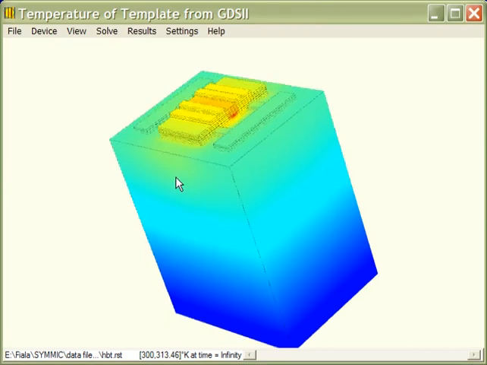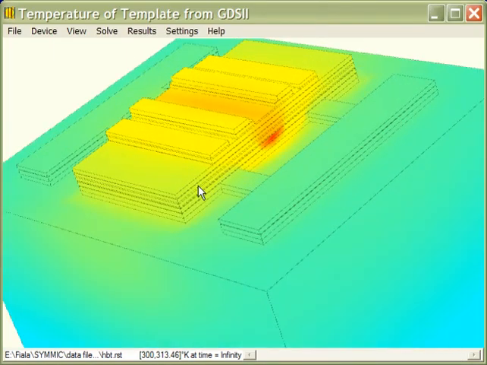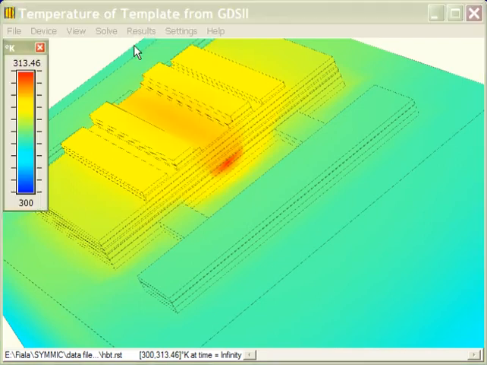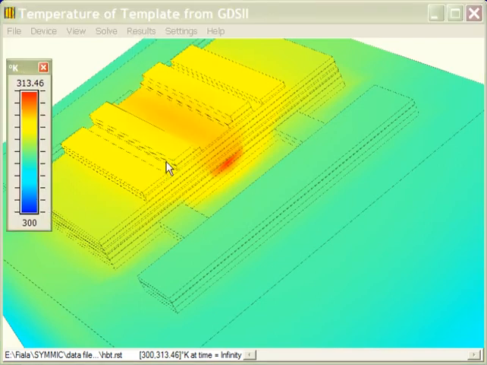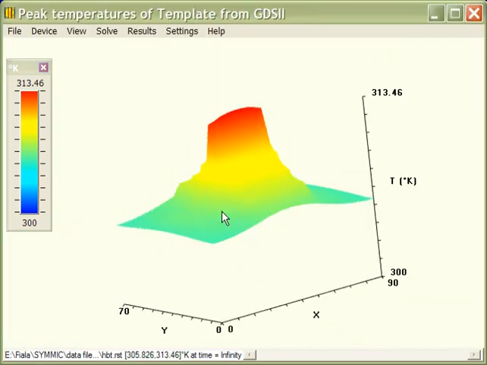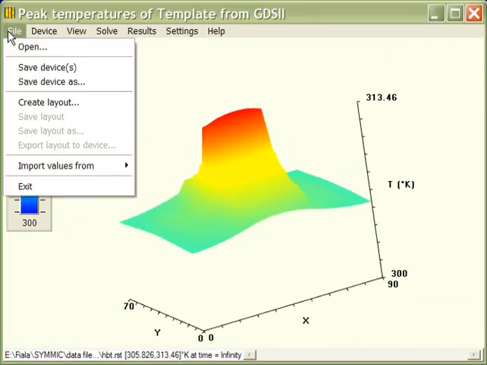And let me just add a mesh here, and you can see that we've done our thermal analysis and we've gotten our results, and we have our peak temperature. And if you want, we could plot a max temperature for that device.